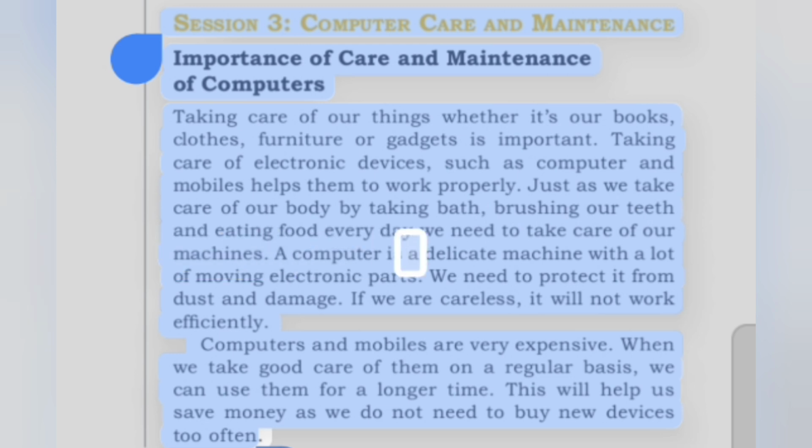A computer is a delicate machine with a lot of moving electronic parts. We need to protect it from dust and damage. If we are careless, it will not work efficiently. Computers and mobiles are very expensive. When we take good care of them on a regular basis, we can use them for a longer time. This will help us save money as we do not need to buy new devices too often.